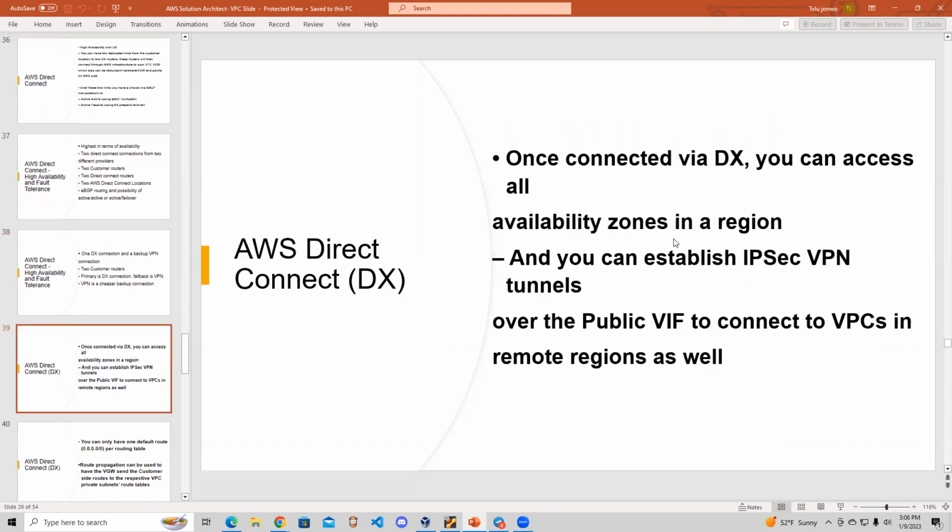And basically, I believe for our Direct Connect here, once you have the connection in place, you can access all availability zones in a particular region, and you can establish VPN tunnels as well with your direct connection over the public VIF to connect to your VPCs in the remote regions as well. I hope that makes sense.